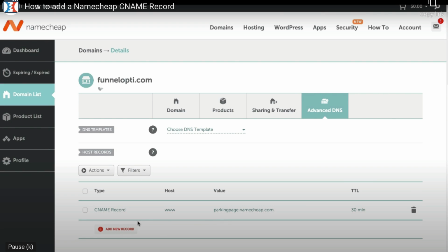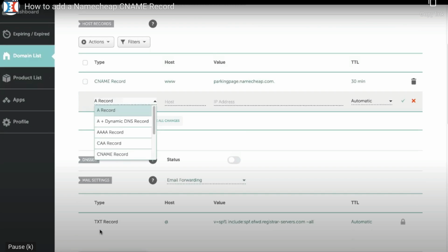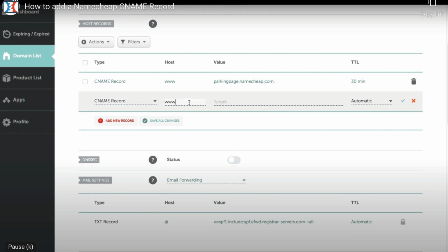So what we can do is add a new record, and then we'll remove the one that's in there right now afterwards. I'll click Add New Record, and it's going to be a CNAME record, so I'll click CNAME record from the dropdown. For the host, I'm going to enter www. That's going to be the version of the domain we're going to be adding to ClickFunnels. And then for the target value, I'm going to enter target.clickfunnels.com, and for the TTL, I'm going to keep it at automatic and then click Save Changes with this little green check mark right here.